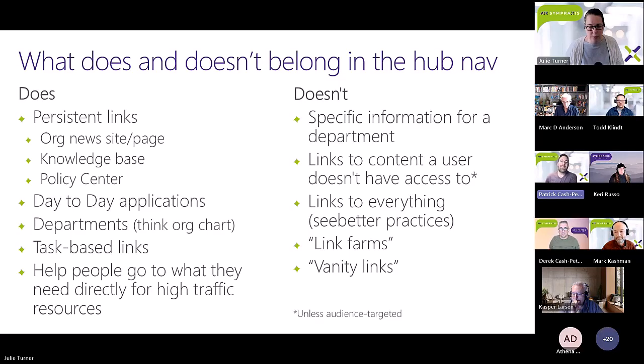Just some do's, or what does belong in Hub navigation: your persistent links, your organizational news sites, your knowledge base, policy centers, day-to-day applications, your departments. Think of your org chart. This is a good spot for that information. Any of those task-based links that you might have to do, like I need to enter my pay, or I want to review my pay stub, or I need to enter my time. Anything that can help people go to what they need directly for high traffic resources.